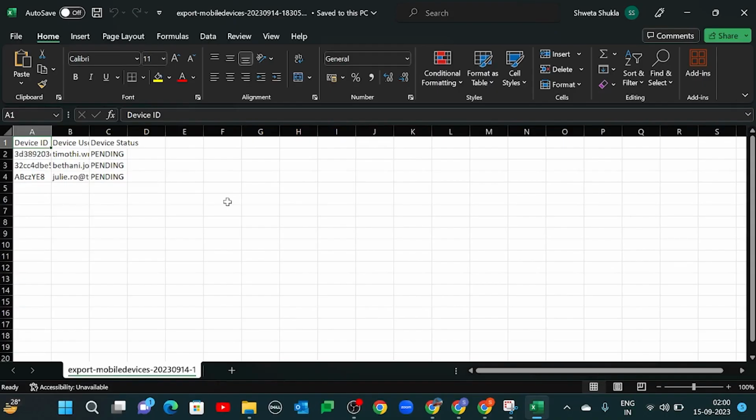Here is the CSV that we have downloaded. Open it in Excel or Google Sheets and remove those records that are already approved devices. You can see the remaining device status column is pending. So, let's bulk approve them.